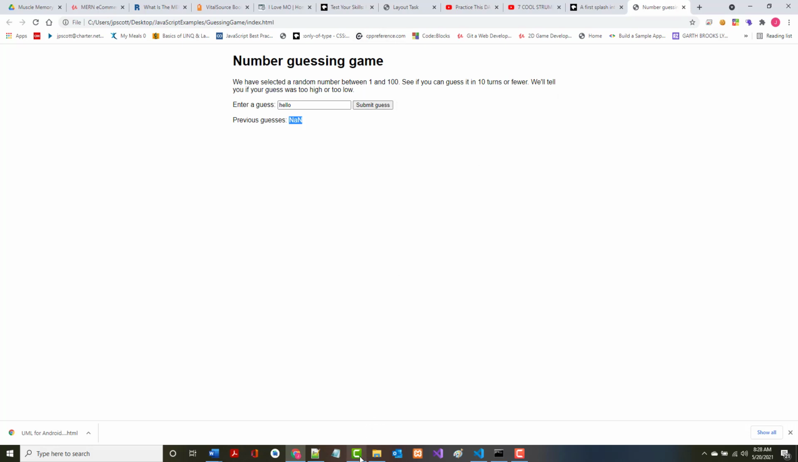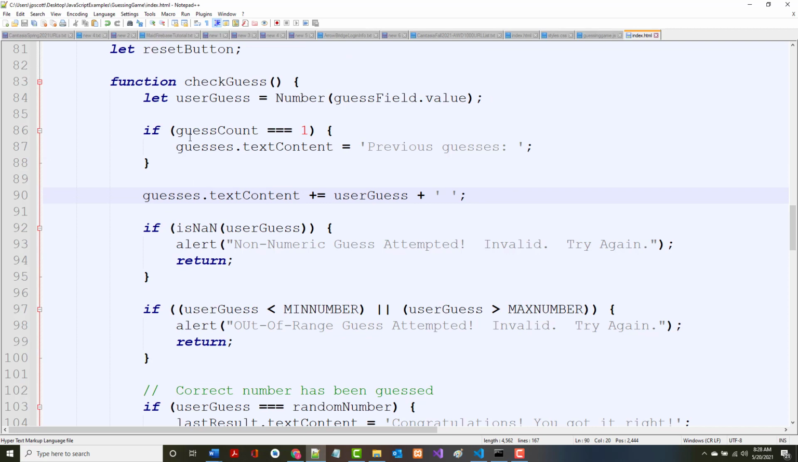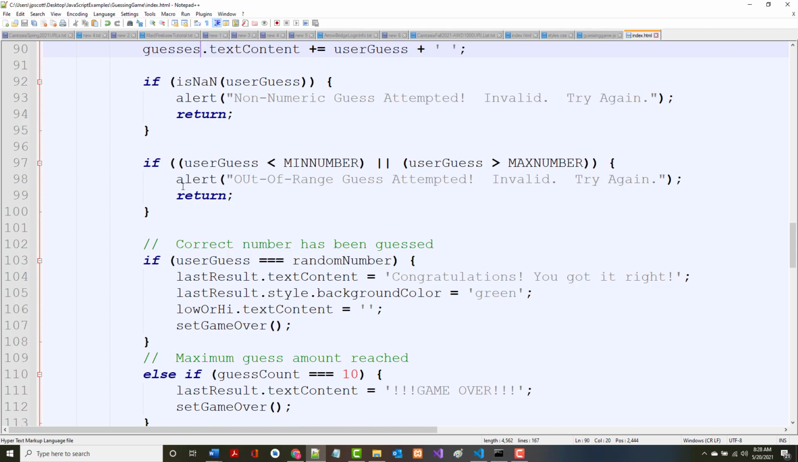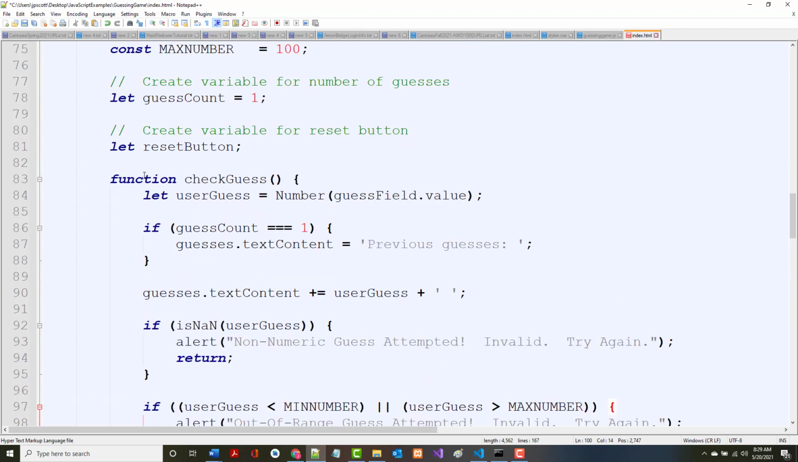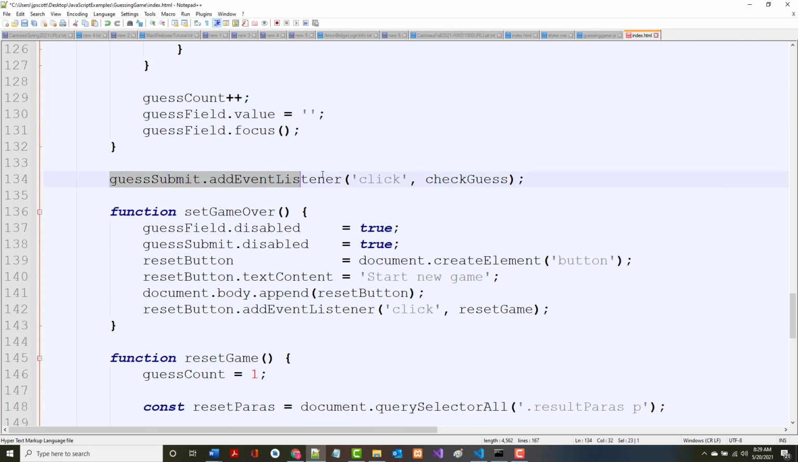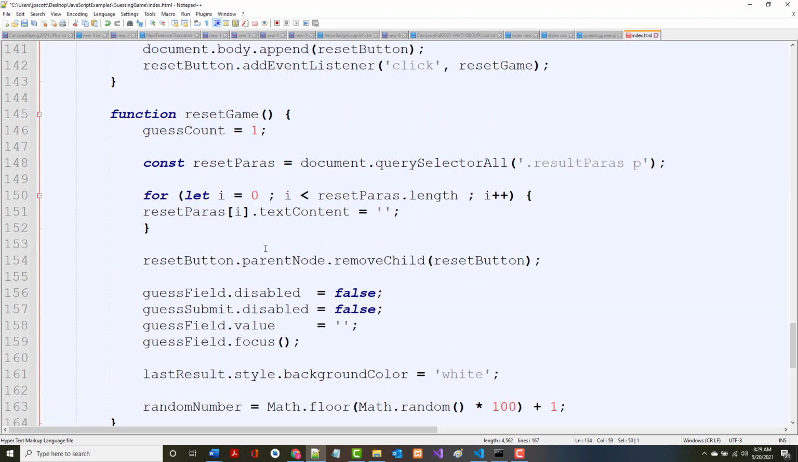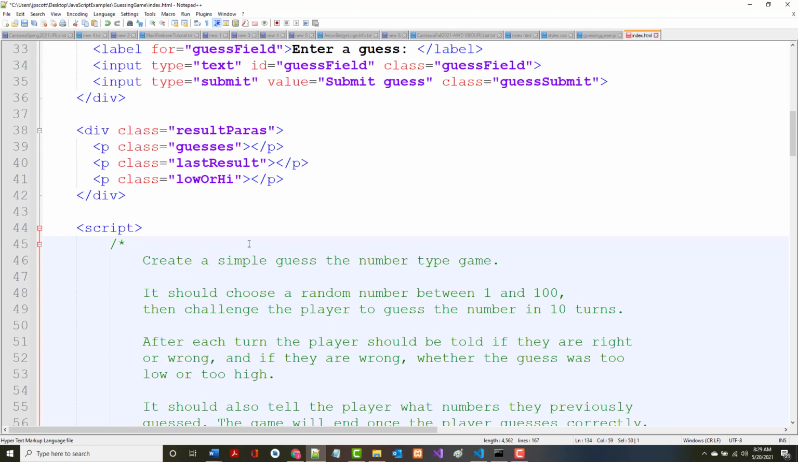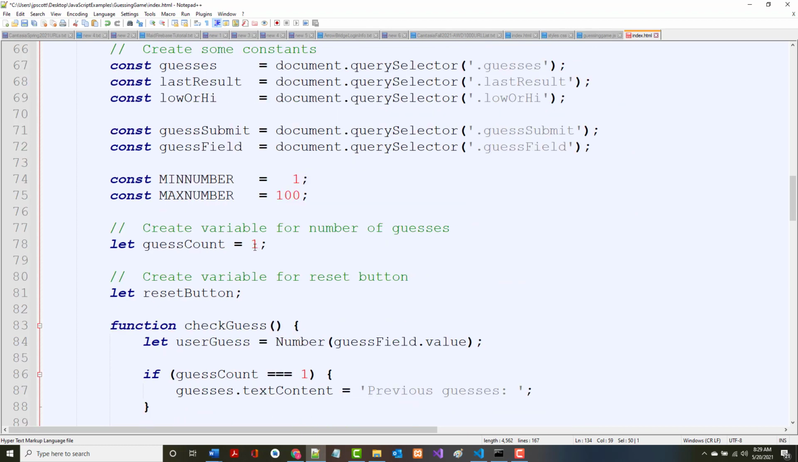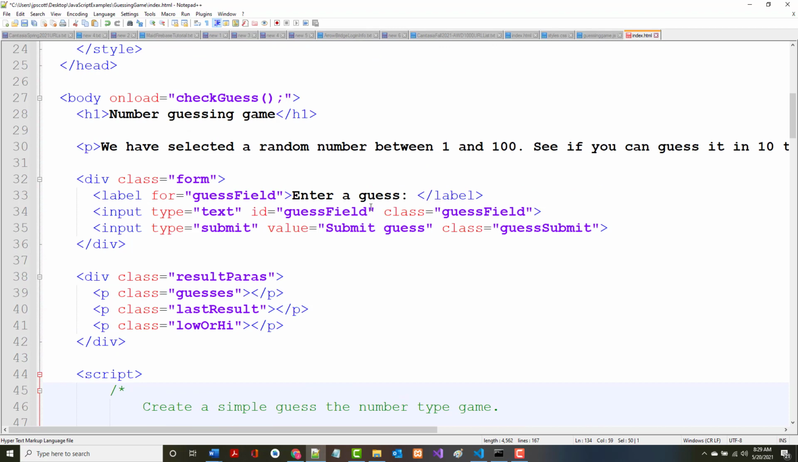So let's see if we can figure that out. It gave us the alert that said out of range, try again, and return. All right, well, the problem is it still went down here and it did this. We don't want to even do that. All right, let's see. We want to stop execution, basically, is what I'm saying. All right, I don't want that guess to take place, so let's see.